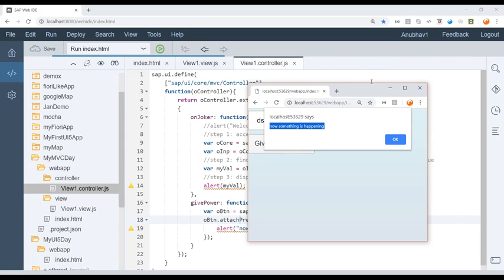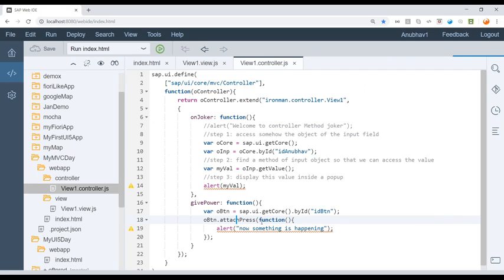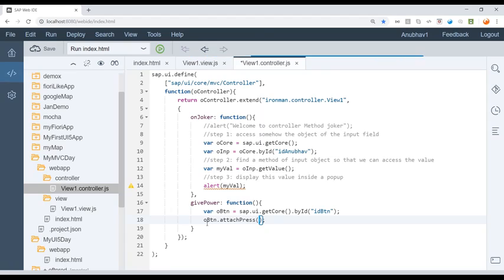Now I want to attach the same Joker functionality here. Instead of using an anonymous function, you will use your Joker method, on Joker. Is this clear, everyone? Instead of using that function, you will use on Joker, which means now I am attaching this function dynamically. Whenever the button is pressed, attach the Joker here. What am I doing? Instead of an anonymous function, now we are saying attach this Joker function.